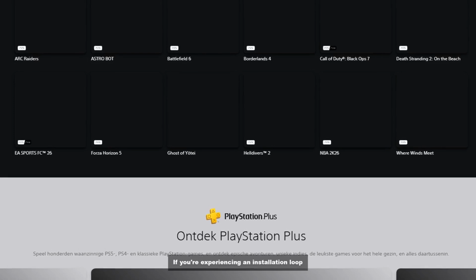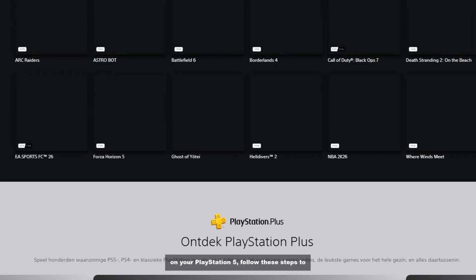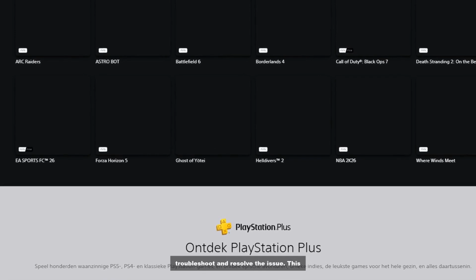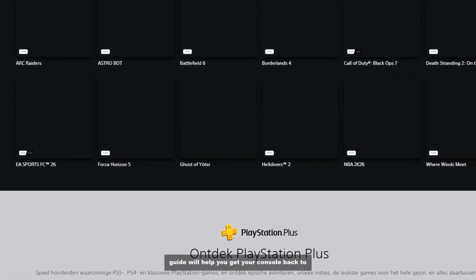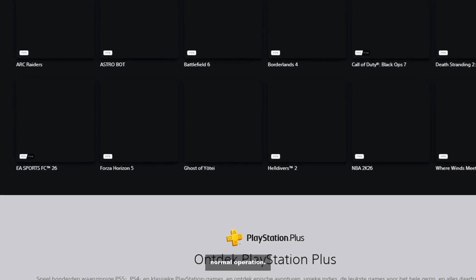If you're experiencing an installation loop on your PlayStation 5, follow these steps to troubleshoot and resolve the issue. This guide will help you get your console back to normal operation. Step 1. Restart your console.